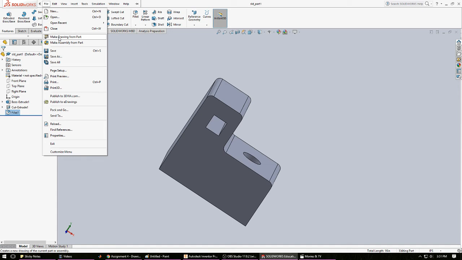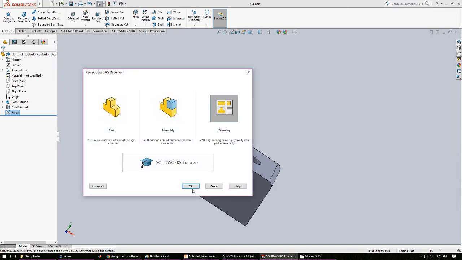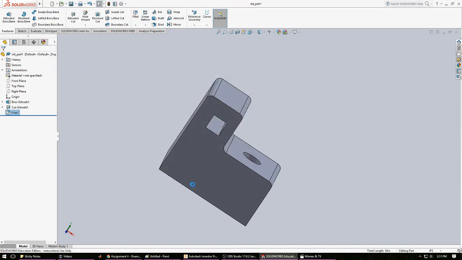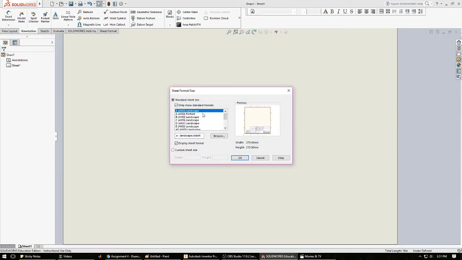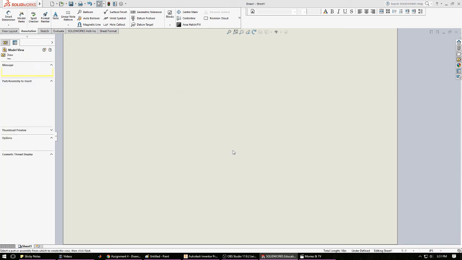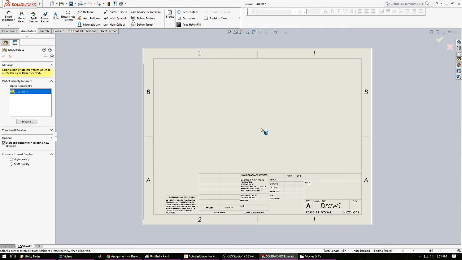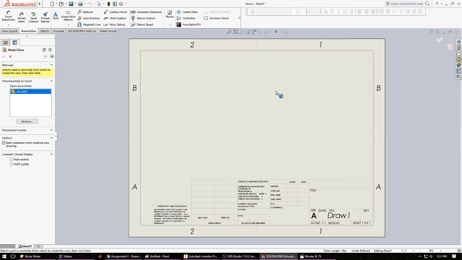So you could press Make Drawing from Part. You could also just press New Drawing, and then you now have opened a drawing file, and so you can select whatever template that you want to use. It might ask for a KU template. Just ignore it. I don't like it, so we're going to use this one anyway.